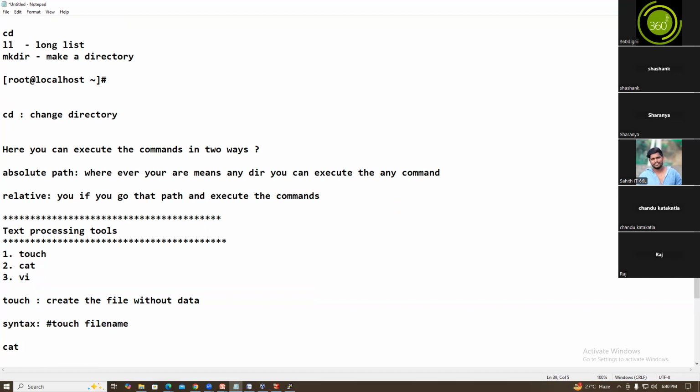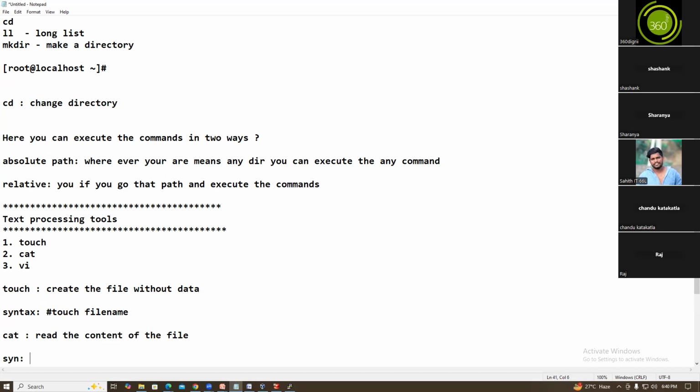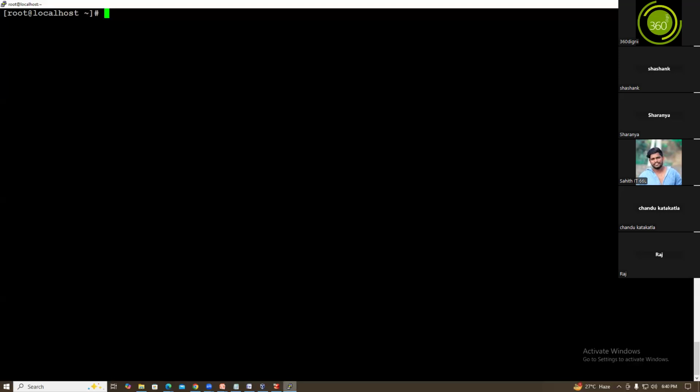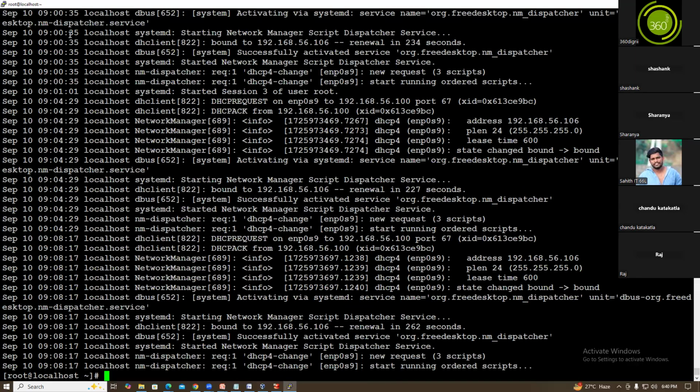The next one is cat. What is cat? Cat is nothing but to read the content of the file. What is the syntax, guys? The syntax is cat file name, something like cat /var/log/messages. This is a file. How can you read the file? You can read the file by using the cat command.